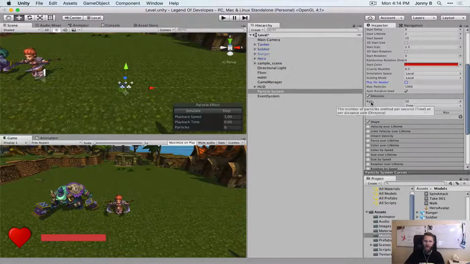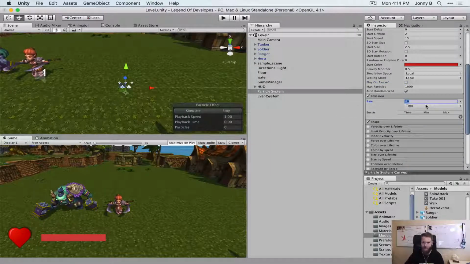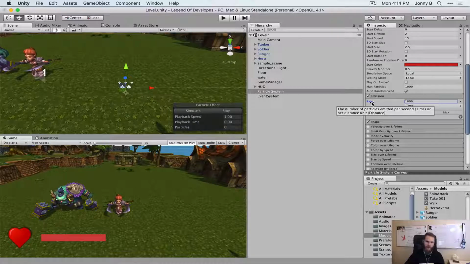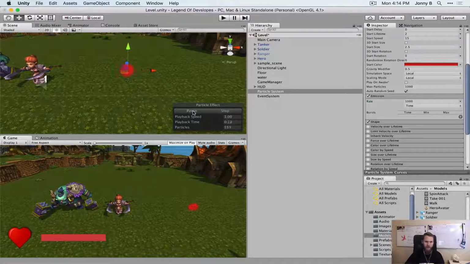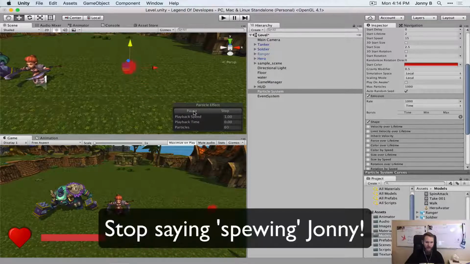So here's where we're going to be able to make it look a lot better. So rate, let's say 1,000. So the rate is how many particles per second that is going to be emitted from our particle. So now, I'm going to move this up a little bit. Now when we simulate it, yeah, there's a whole bunch of red particles that are going to be spewing out.